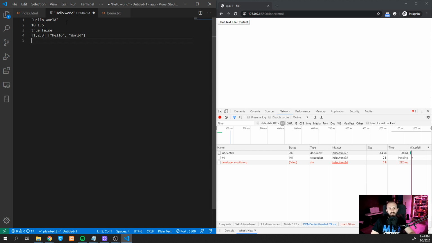We can use objects. So for example, using some key value pairs, right? So we have a key and a value, and we can have, for example, objects like name, David, and we can also have numbers, like age 30.